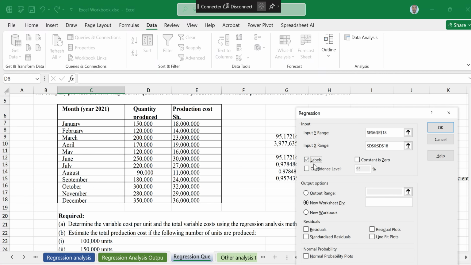Now constant is not zero, so don't click on it. It's not zero, so don't check here. Leave it. Confidence by default is 95%. Unless you want to change it to a different one is when you mark here. But by default, the confidence interval is just 95, so just leave it.